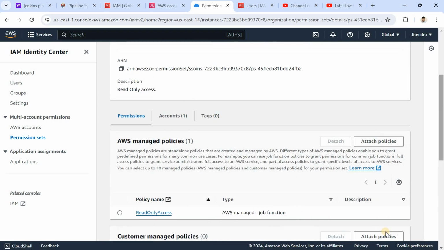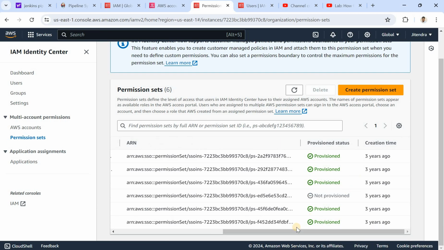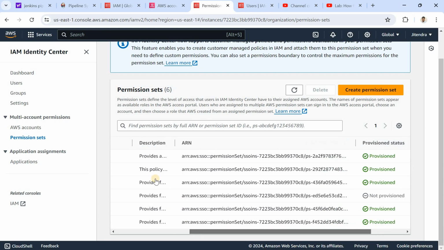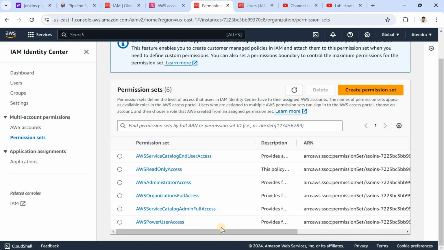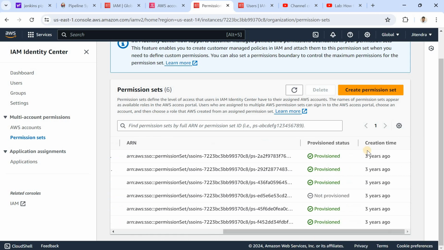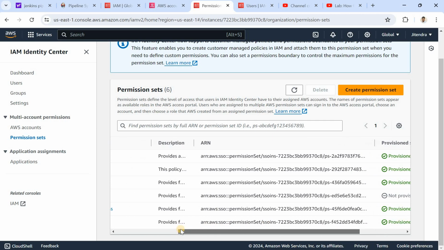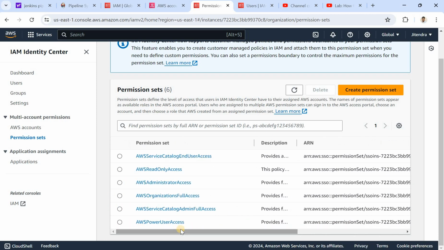Just hold for a moment. Anyway, the permission set is already read only access. I have already deleted the one I created 19 hours ago. Okay, let me create one in front of you. If you would like to select any one and then create, these are the defaults. But I would like to tell you very clearly how to create without this permission set.